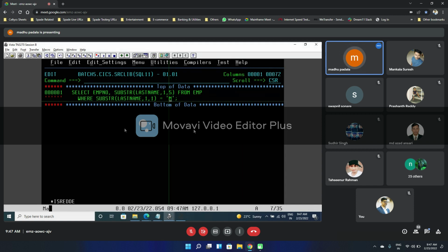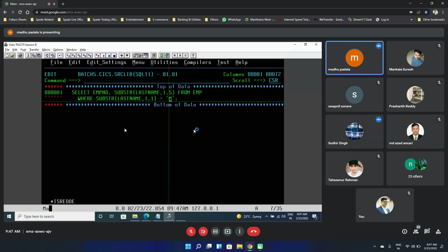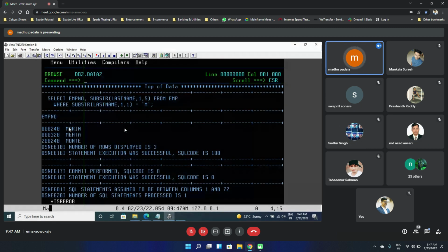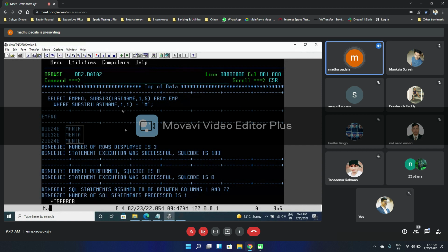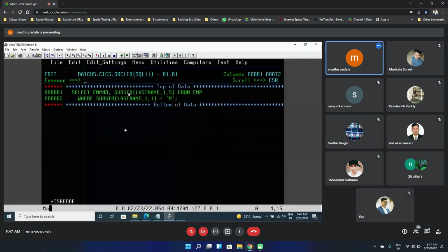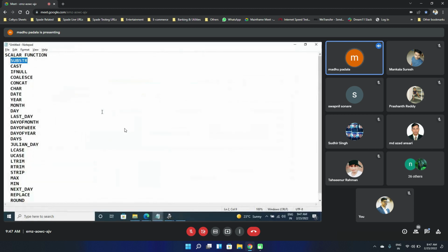Are you clear with this? Yes, sir. Let me show you. I got 3 rows from this table. Out of 42 rows, only 3 rows are selected because only those 3 rows have a last name whose first character is M. So hope you understand about substring. The next one, cast, we'll see a little later.